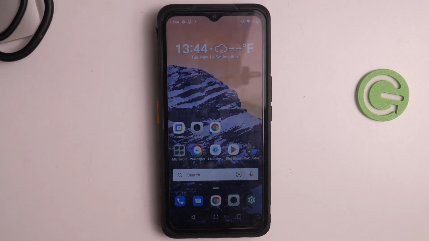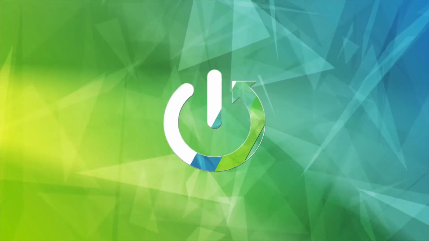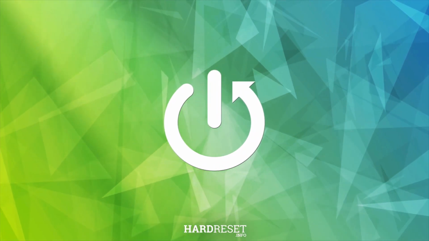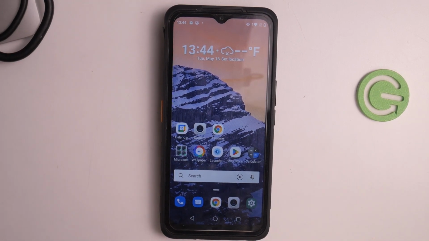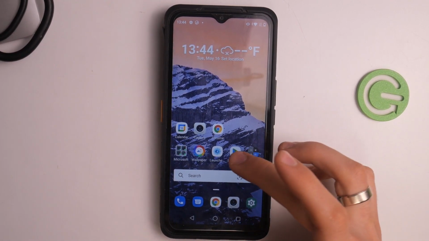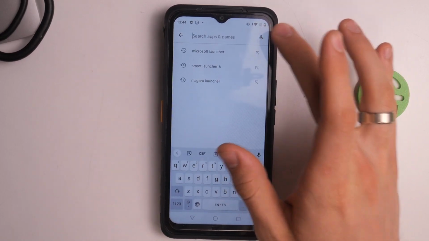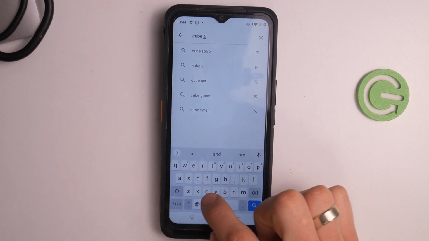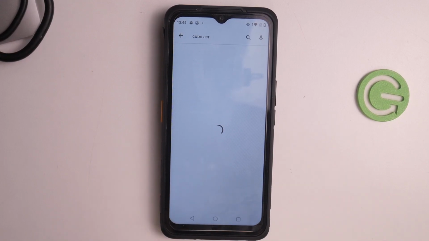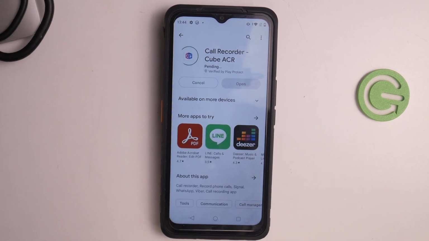In front of me, Cat S53, and now I'm gonna show you how to record calls on this device. So, to do it, you need to open the Play Store and find here Cube ACR. Find it, click install.